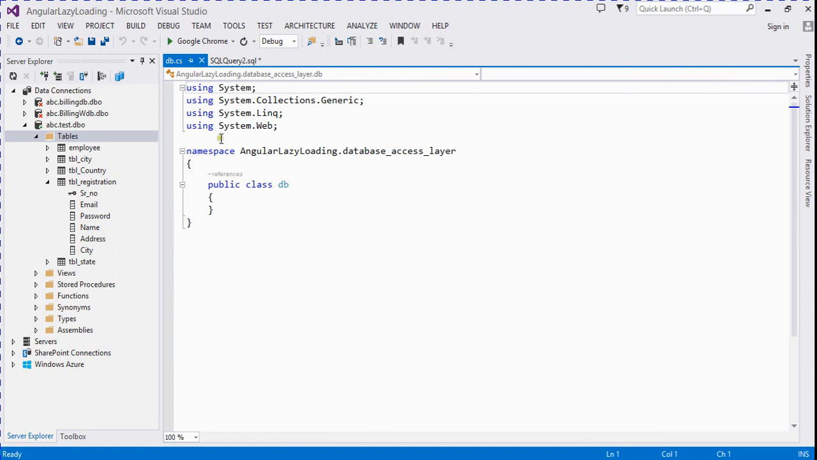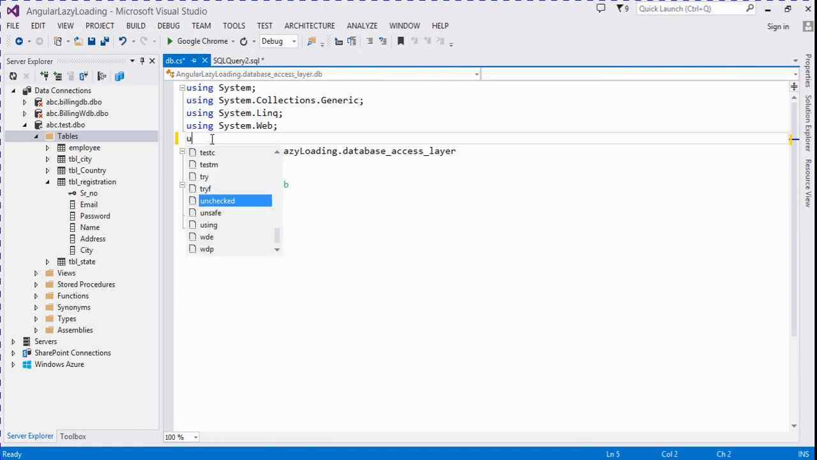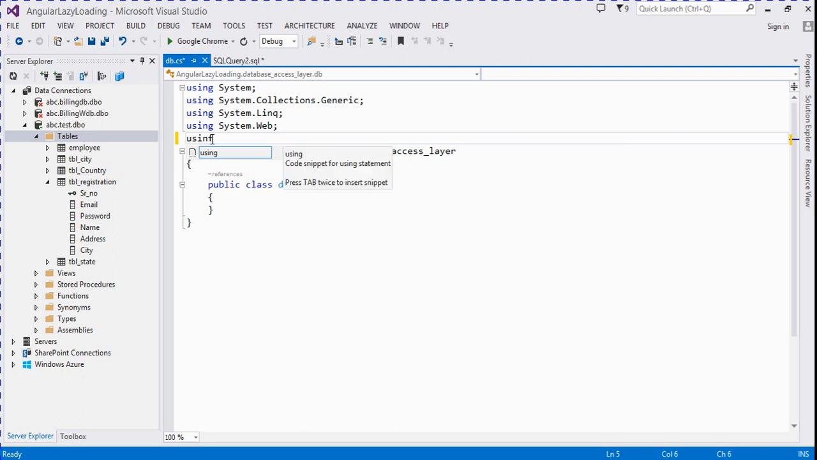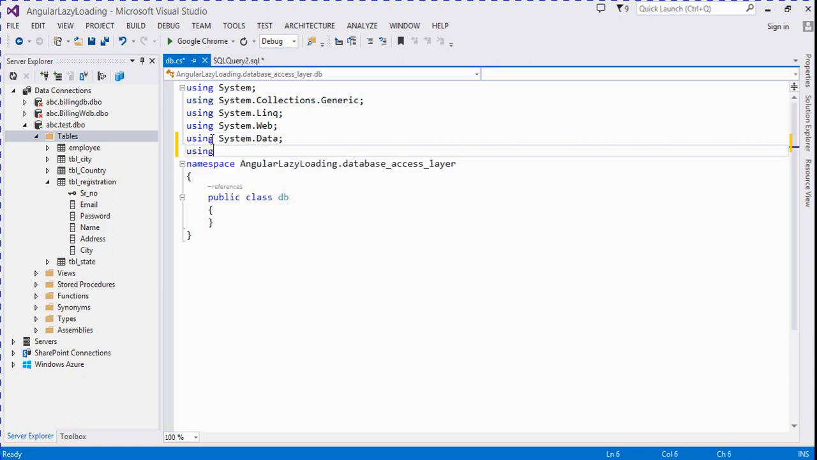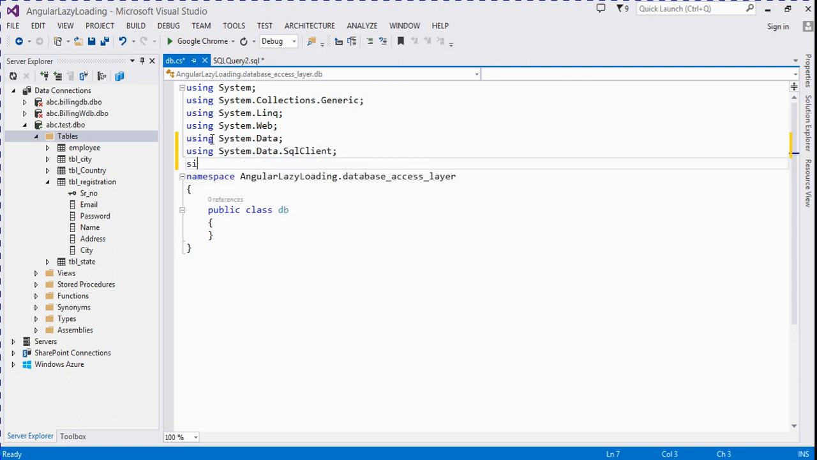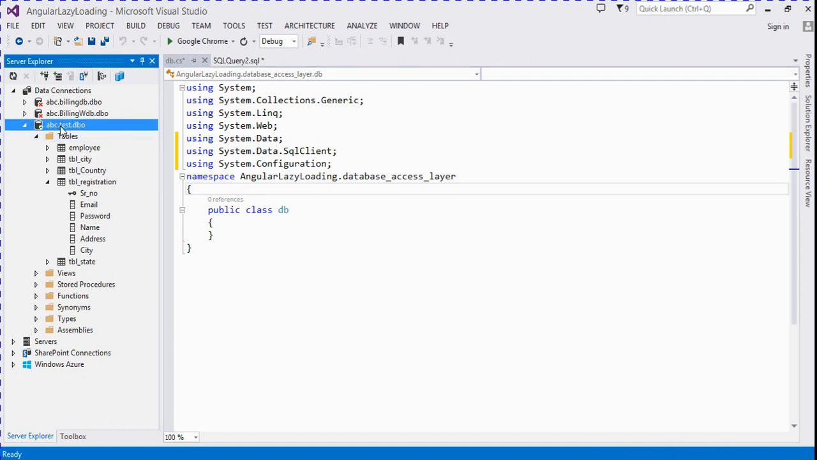Here we write all the database related information. Firstly we take three namespaces for this: using System.Data, using System.Data.SqlClient, and using System.Configuration. And we connect this database with our project.